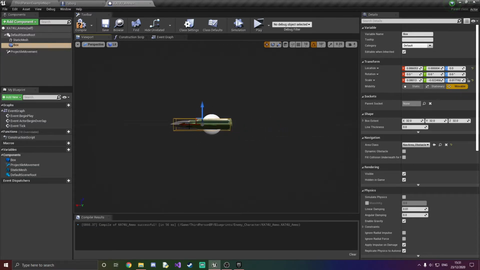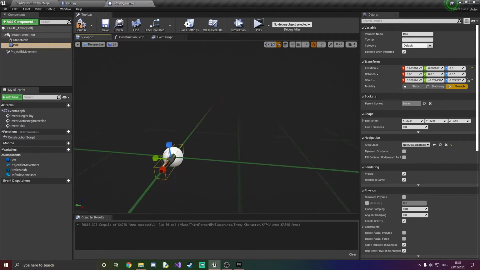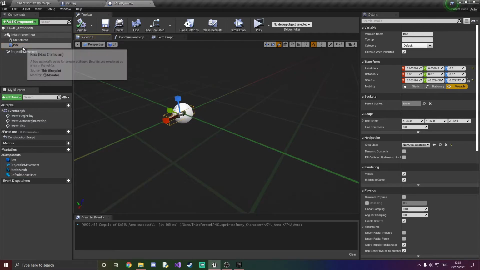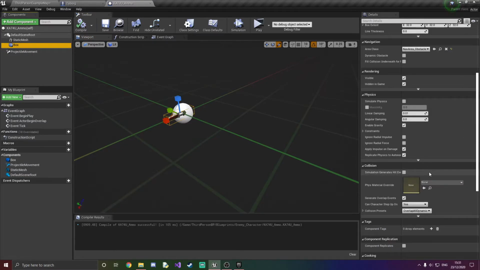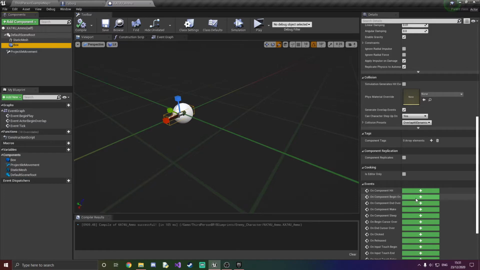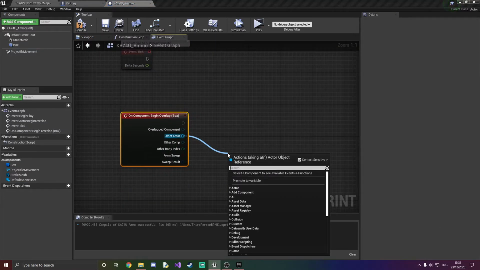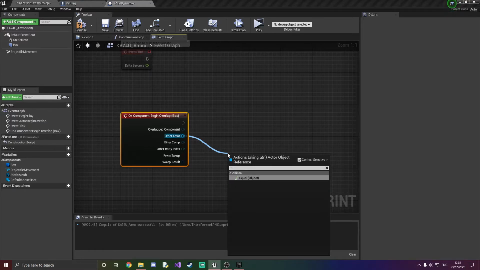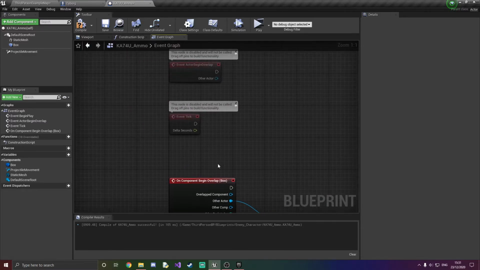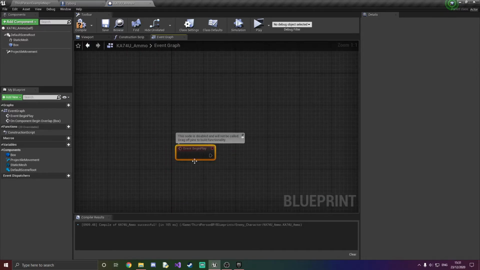Okay, just very quickly scale it up there and scale it along there. And there we go, that is pretty much perfect. So we'll save, get the box here, and quickly, on component begin overlap again, other actor, we're going to do the same thing as we did when we were creating the ammunition to hurt the enemy. So we'll quickly go on begin play.